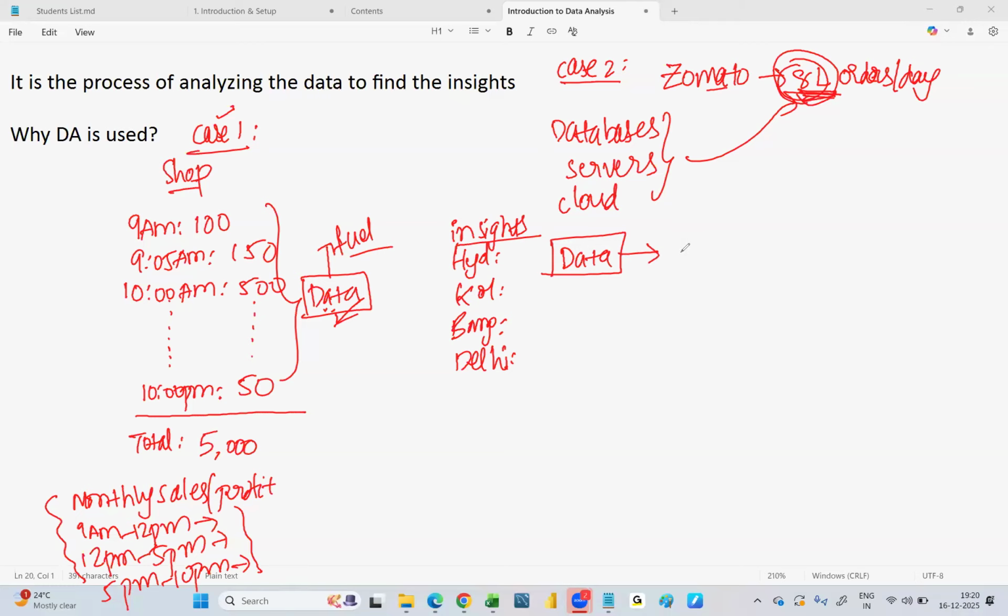This data, I'm going to do what? Analysis. Who is going to do this analysis? We, the data analysts, will perform this analysis upon this particular data, and I am going to find out what? Insights. What are insights? I told you, the output of data analysis. Whatever you find by analyzing the data, those I am calling insights.